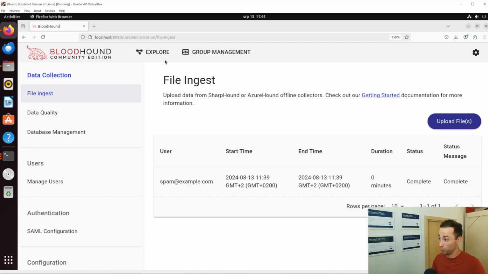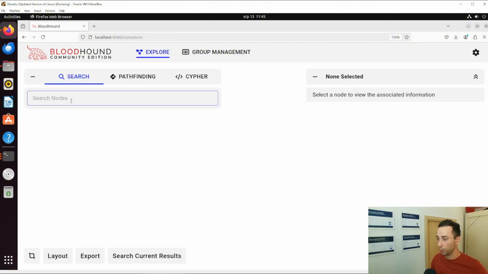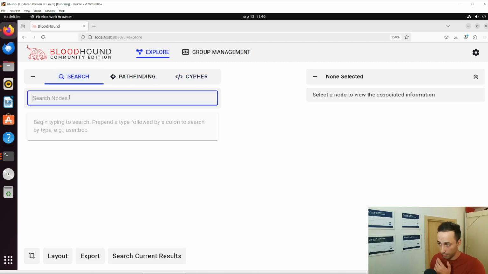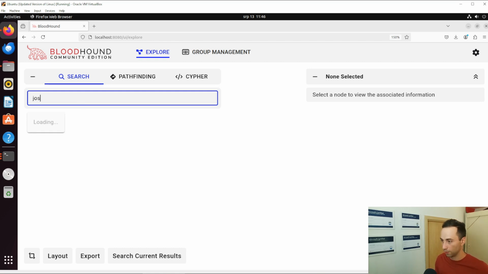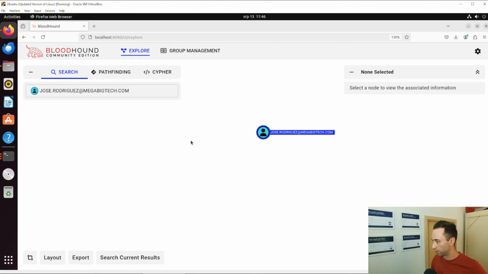So we can start with the Explore button right in the top. If we click on this, we can search, use pathfinding, or use cipher query. So let's start with the search. We can search for our own user, or for our pwned user, I should say. So it's Jose Rodriguez. And let me actually zoom out a little bit. So this is our user.